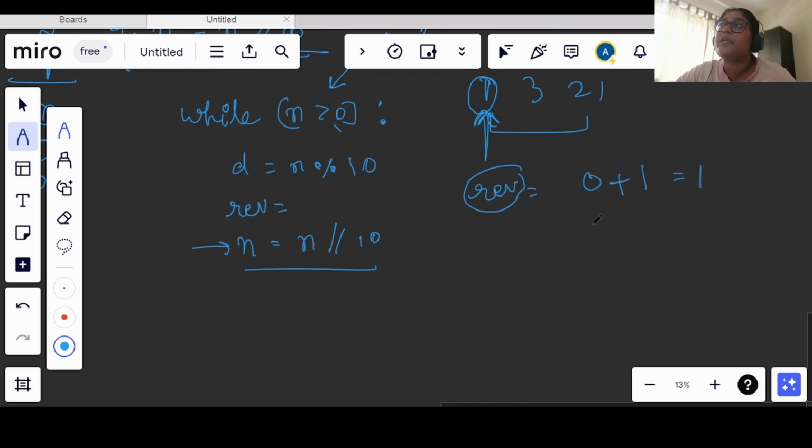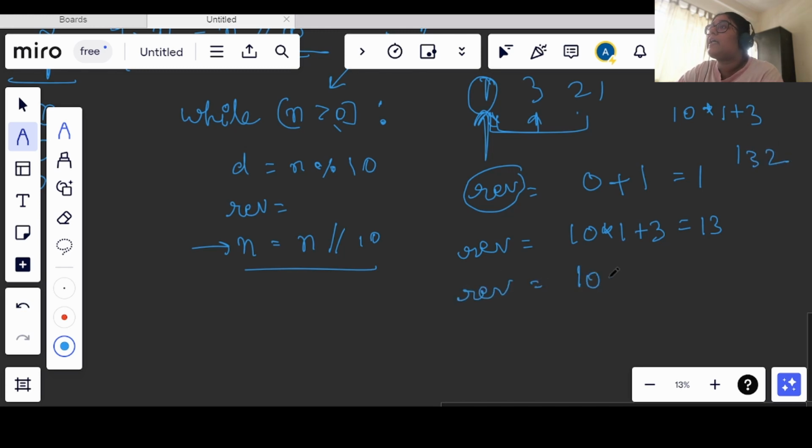So reverse gets updated to 1. Now I want to make this number 13. How do we make a number 13? We multiply 10 with 1 and add 3 here. So 10 multiplied by 1 plus 3, we are getting 13. Reverse is getting updated. Again, now I need to make it 132, so we will multiply 10 with 13 and add 2 there. So we will get 132.